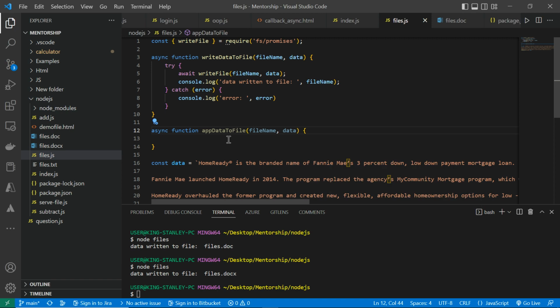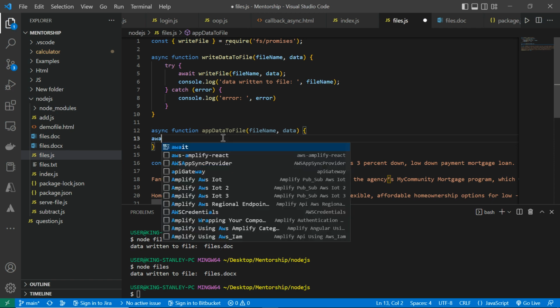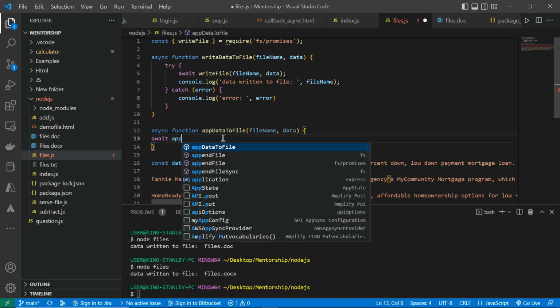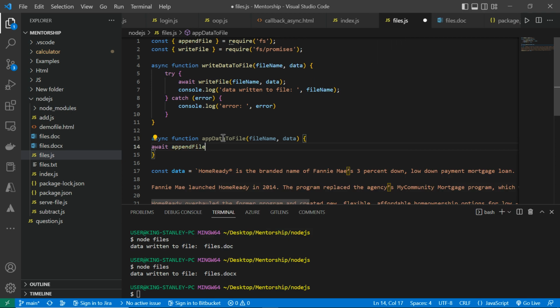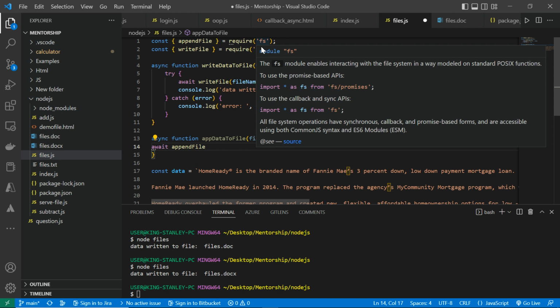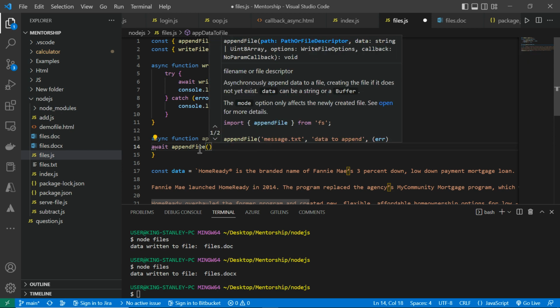So now, instead of using the write file, we now need to use the append file method. So we need to do await append file, okay, from the fs slash promises. If we still use this, it's coming just from the fs module. Yeah, and then we can see what it is expecting. It's expecting the path of the file and the data.